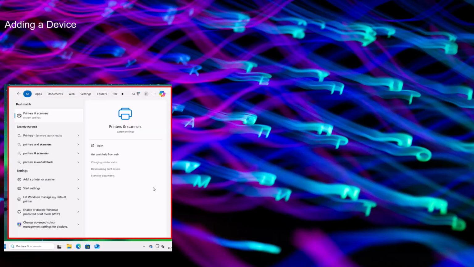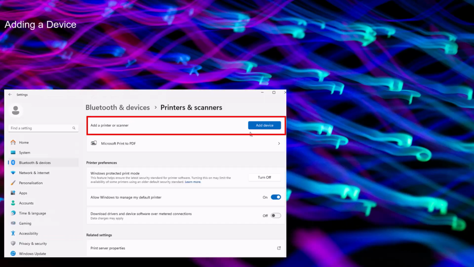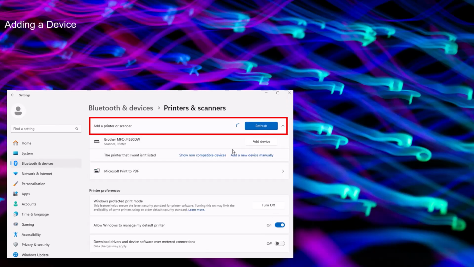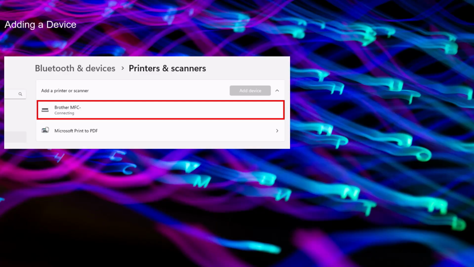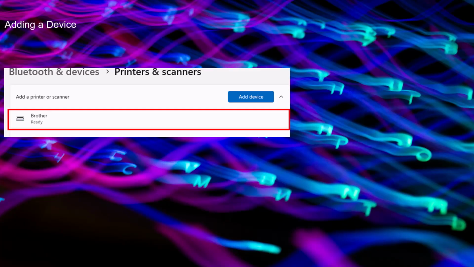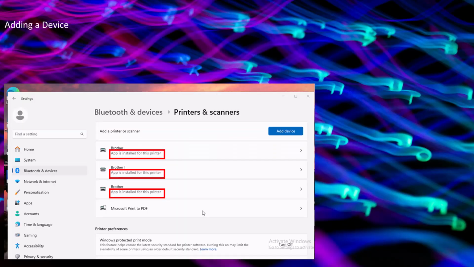Open your Printers and Scanners menu, either by searching or going through the Settings menu and selecting Bluetooth and Devices. Here you need to select Add Device. You will need to wait a short while for the device to be added. Once it has seen the device, you will see Connecting under the device. When completed, you will see Ready. Once you refresh your Printers and Scanners page, you will see the following: App is installed for this printer.